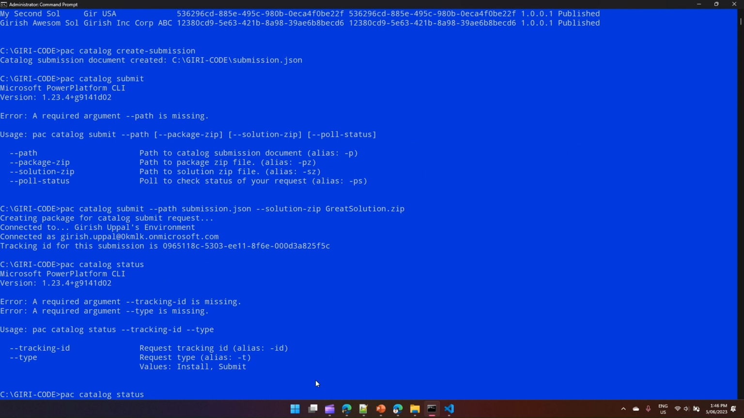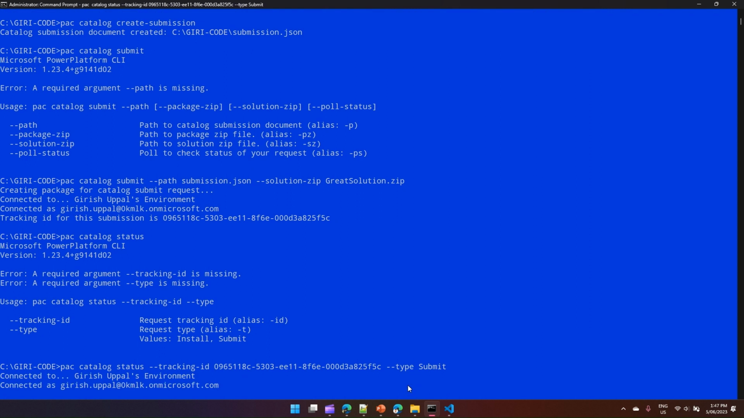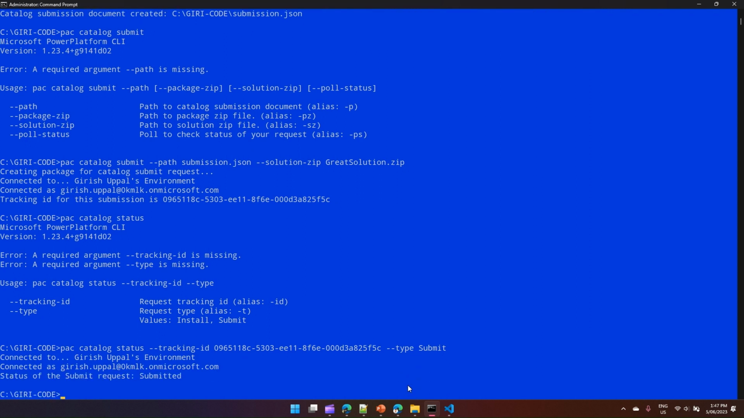I have my tracking ID, which was spit out by this last command, so I'll just copy this. Let's see if it gets pasted. And the type is, I think, submit, because we have just submitted this. Now what is the status of it? It will browse through the environment and give you a status: the status of the submit request is submitted.